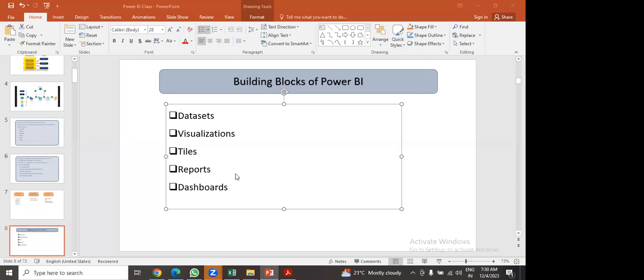Basically, the data set is a file which contains your data. As simple as that. It might be in various forms, like an Excel file or CSV or flat file, or it might be your SQL database. All these things which contain your data are called data sets. Simple definition. And then we have the visualizations.